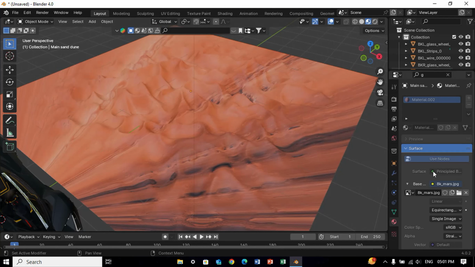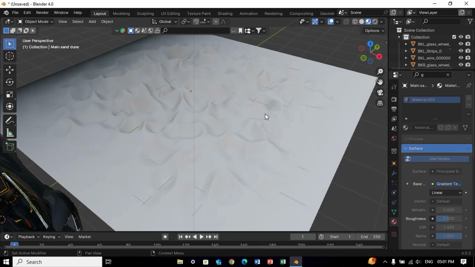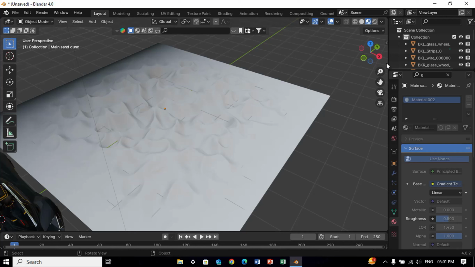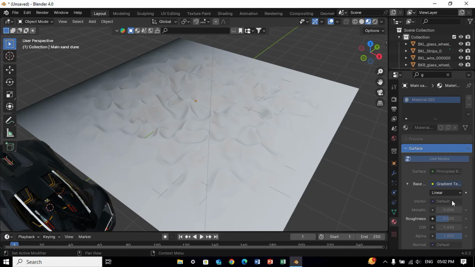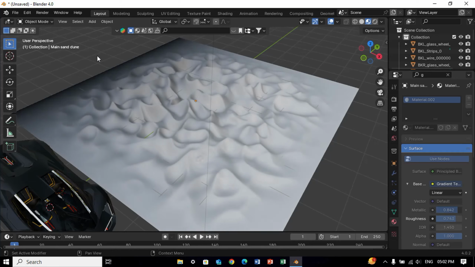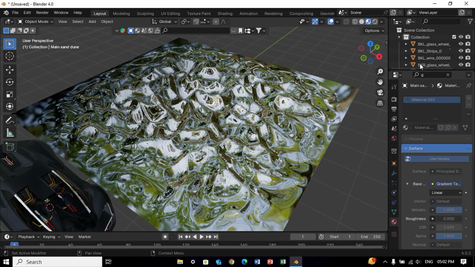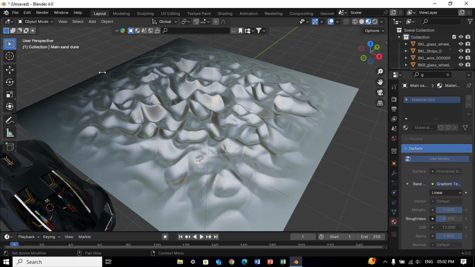So next I will apply a gradient texture. This texture that we will apply will give a gradient effect to the object. You can adjust the metallicness or the roughness from here. Now next you can also adjust the IOR of this image and the alpha too.